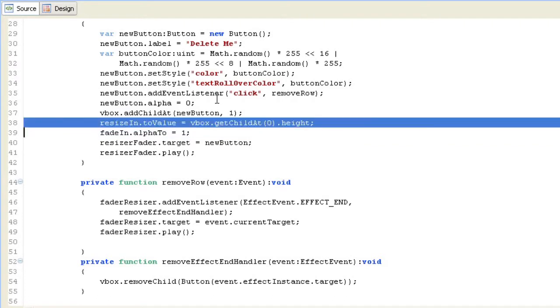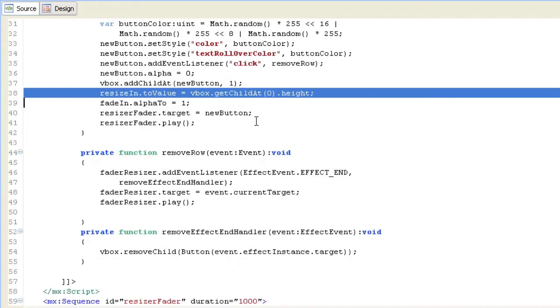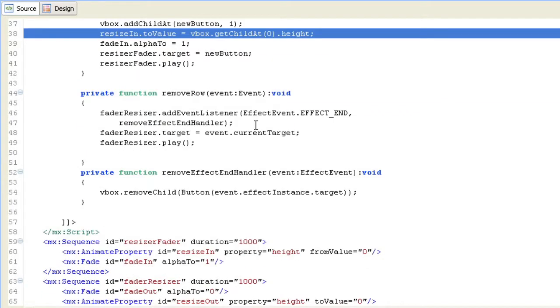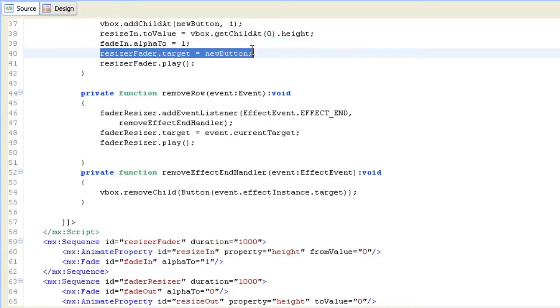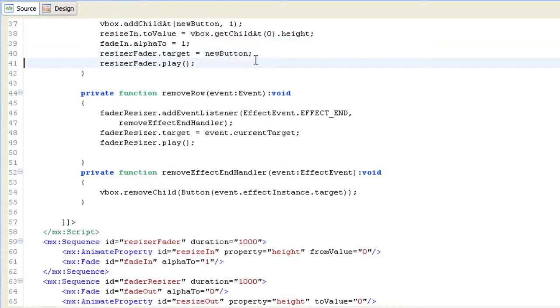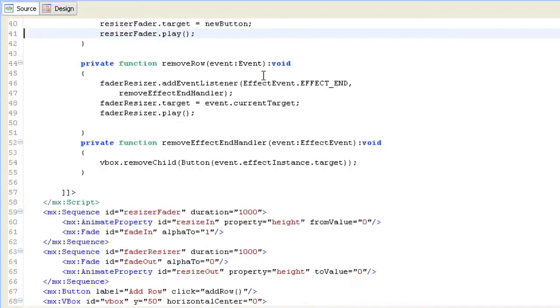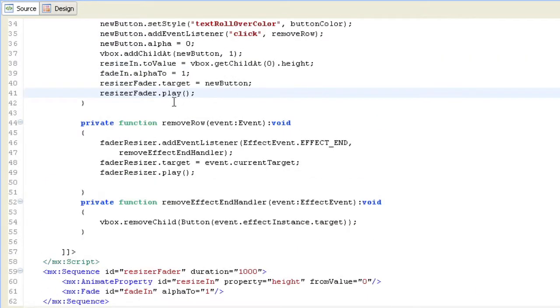And then we'll set a value on our resize animation that's defined elsewhere. We'll set the alpha to go ahead and fade the object in, and we'll set the target of the animation here, and then we'll go ahead and play the effect. And we can take a look at the animation here.